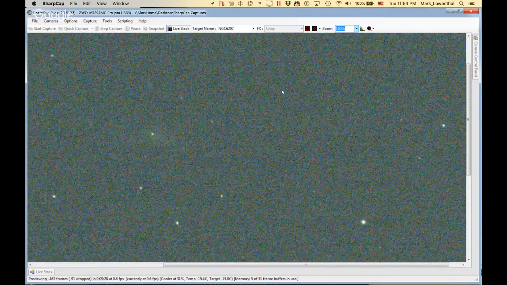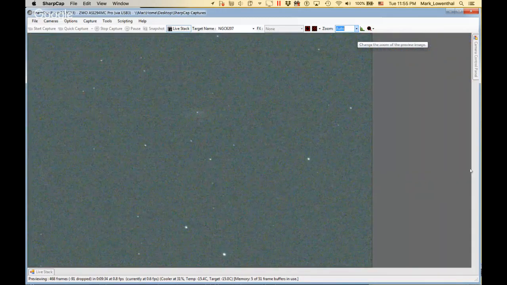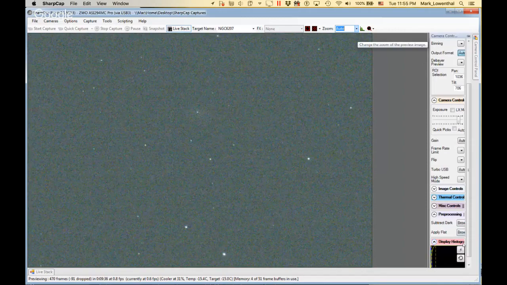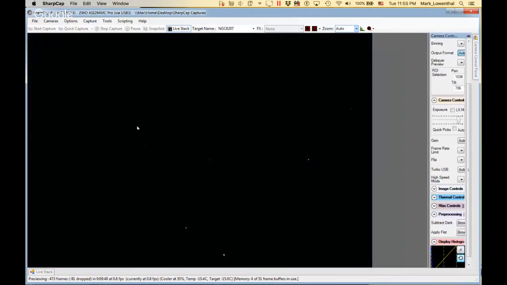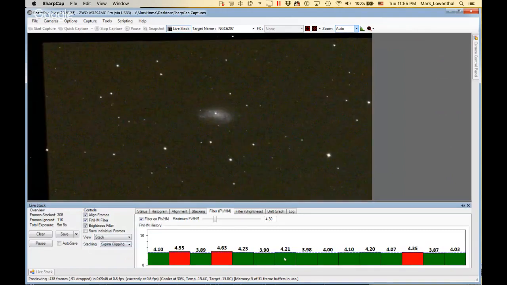Looks pretty good. I'm not quite sure why we're dropping so many frames. Oh, well, whatever was going on, it got better. It may have been some wind or a passing cloud or something.